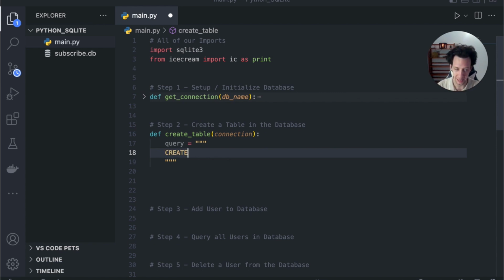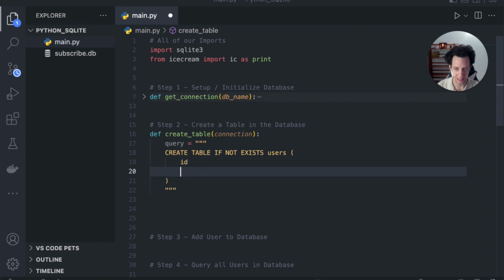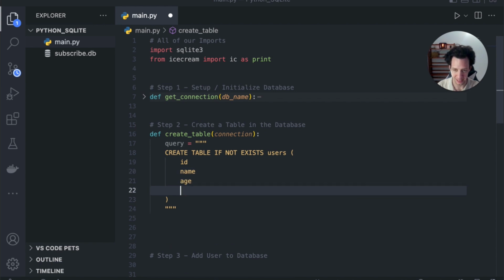I want to create a table if it doesn't already exist. So, create table if it doesn't exist. Cool. What is the name of the table in the database? Let's call this users. Then we're going to put a set of parentheses. Now I need to create and name each column that's going to be in this table. So for example, I might have an ID, I might have a name, I might have an age, and let's say email. These are each columns in my table.